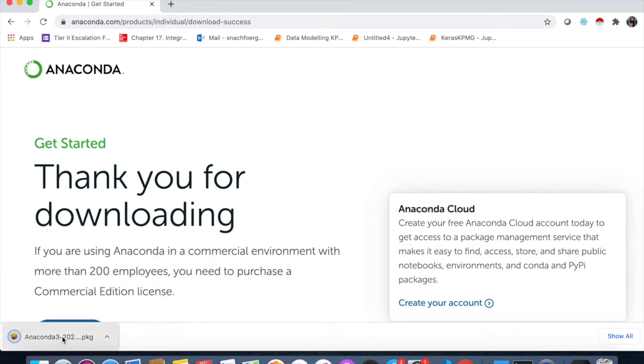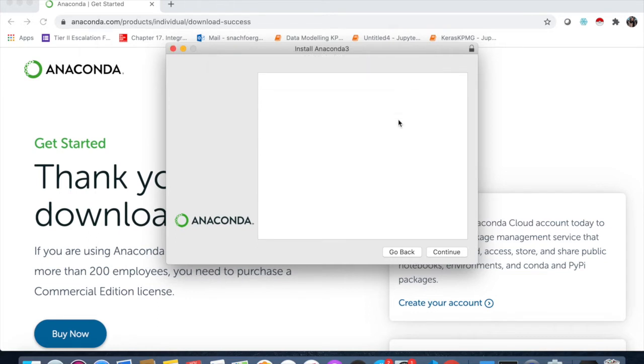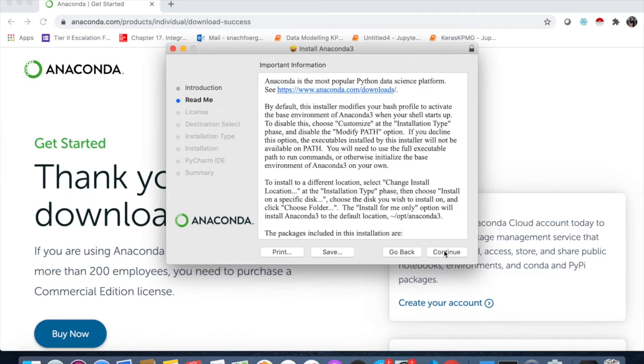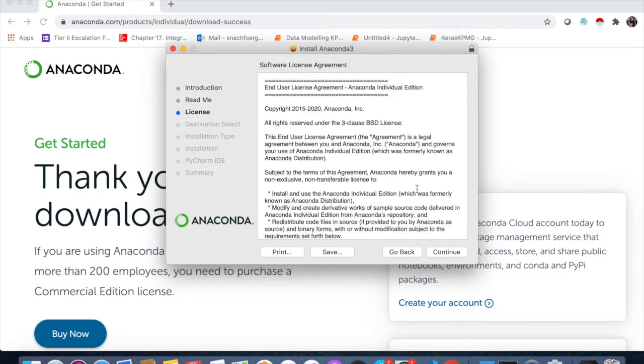Okay, now that it has stopped installing, you're not done yet. You have to actually still install it. So this actually just installed the installer. And now we have to complete the process. So here I'm just saying continue. And if you want, you can read this. I'm just gonna skip over it.